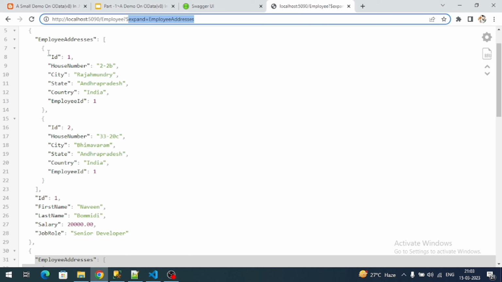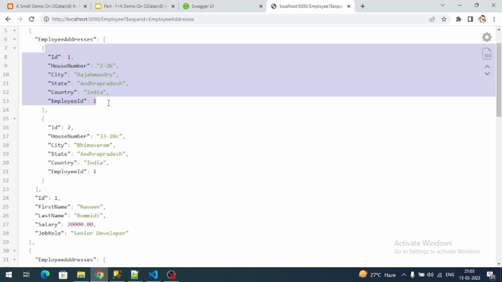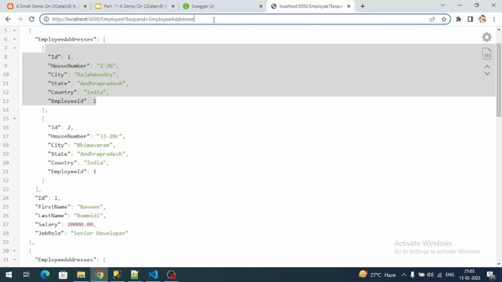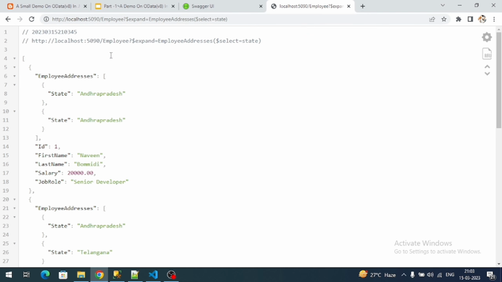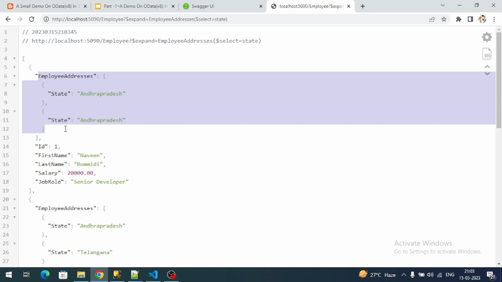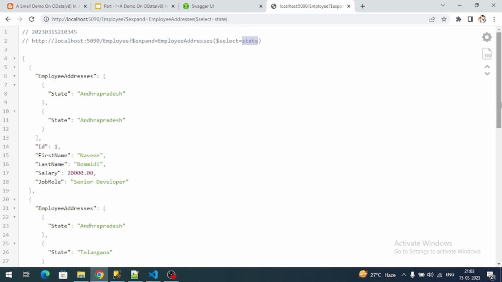Now, if you want to get only a few properties from this child object, that is also possible. For that, open brackets after employee addresses, like a method, and inside of it, you can specify other operators again. Like I will specify select equal to, I want state, meaning in the child object, I am expecting only the state property. Now access it. See, now in the employee addresses object, which is a child object, we are getting only the requested data. Okay.